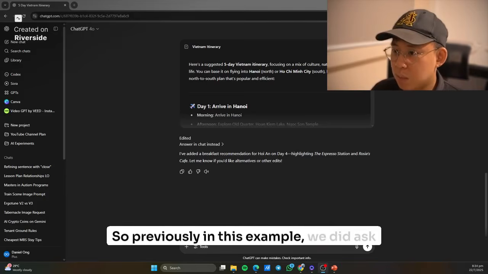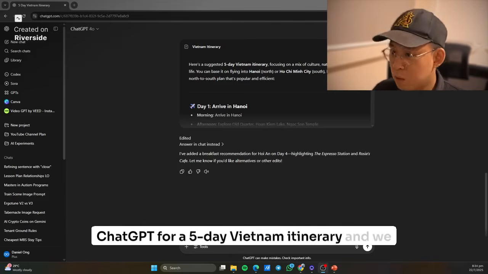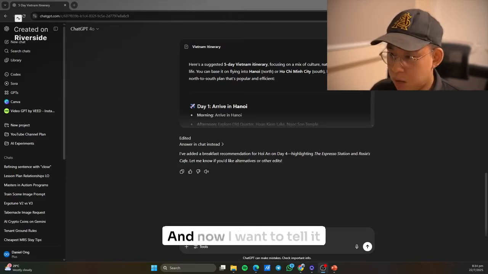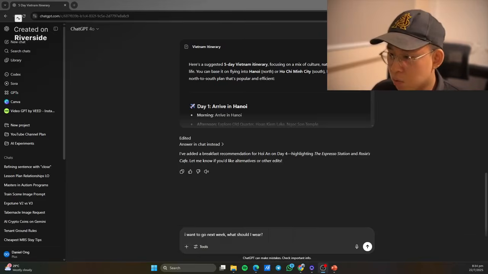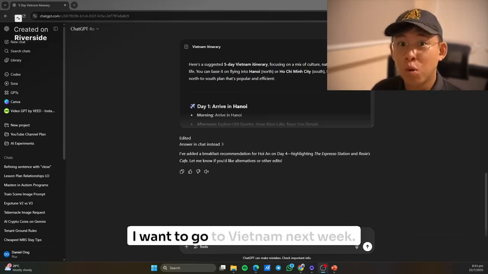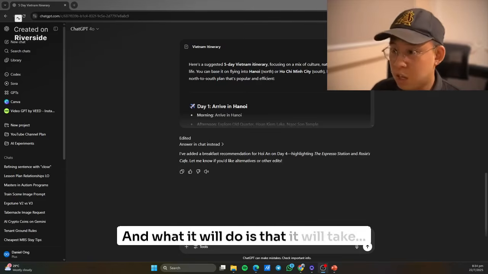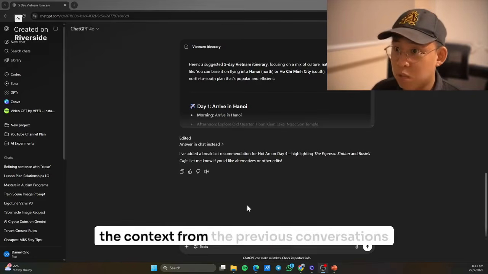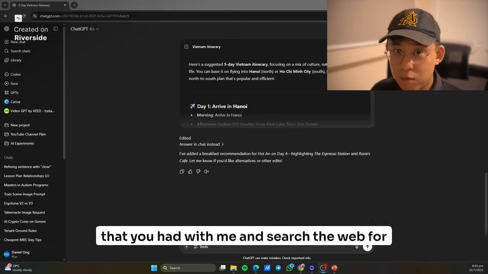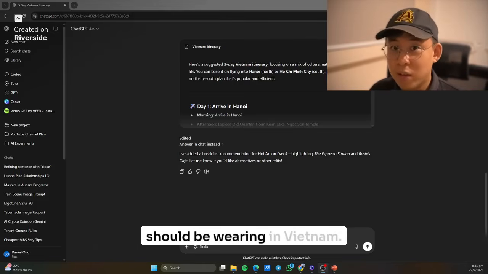ChatGPT has this context feature that actually remembers the previous chats that you have with it. Previously in this example, we did ask ChatGPT for a 5-day Vietnam itinerary and we made some edits to the day 4 morning plans. And now I want to tell it to advise me on what I should wear, seeing that I want to go to Vietnam next week, right? And what it will do is take the context from the previous conversations that it had with me and search the web for the weather and advise me on what clothes I should be wearing in Vietnam.